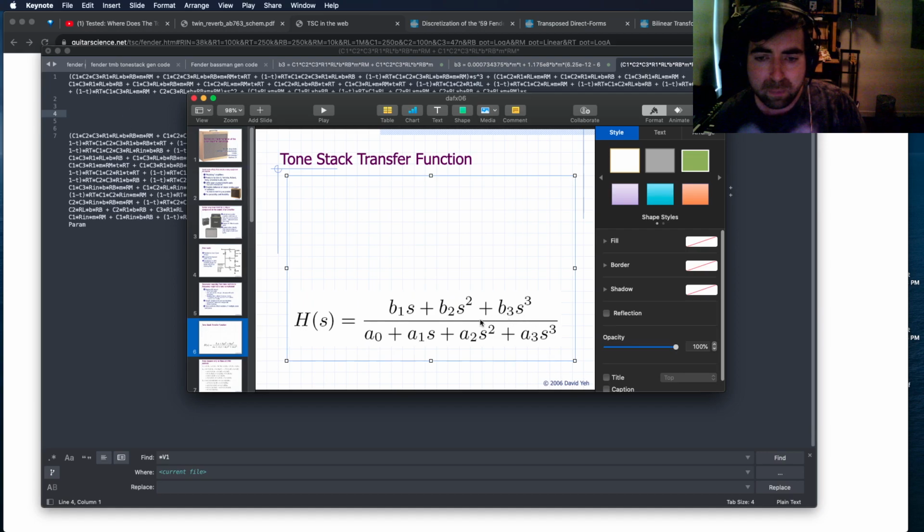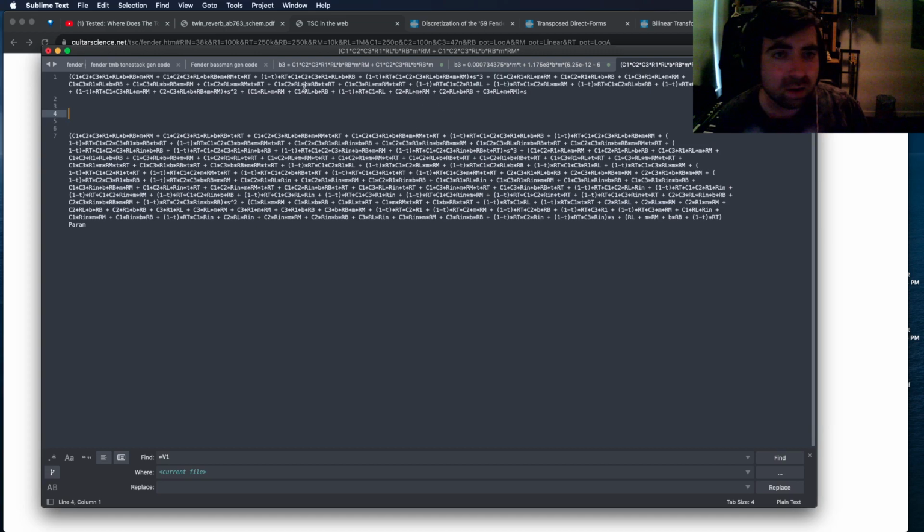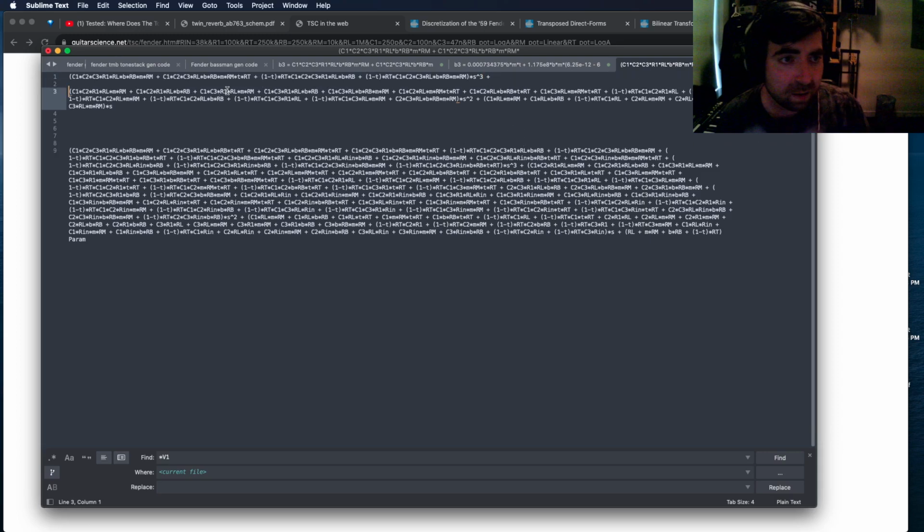So like B3 will be where S to the 3 is on the numerator side. So we can see, here it is. So this whole thing is B3. So let's just start to separate this out. We can delete this and just say B3 equals that, and let's add our semicolon for later.